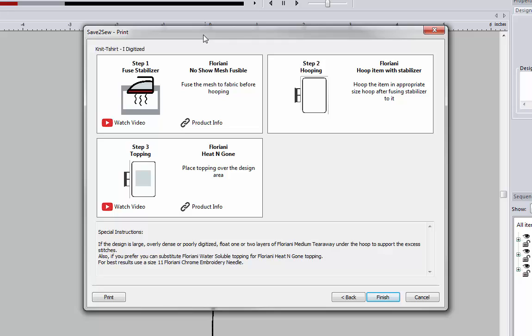You have to look at the design and know that, hey, this design has 18,000 stitches in it. Because it has so many stitches in a small area, it's better to use the Floriani cutaway medium fusible as opposed to the no-show nylon mesh fusible. You might not remember these things depending on how much you do embroidery, how many times a week you stitch something out. So it's just good to go in there and see what the software recommends. And this is just one of the great things about being a Floriani Total Control U owner. If you have the software, this is at your fingertips, you're in luck.